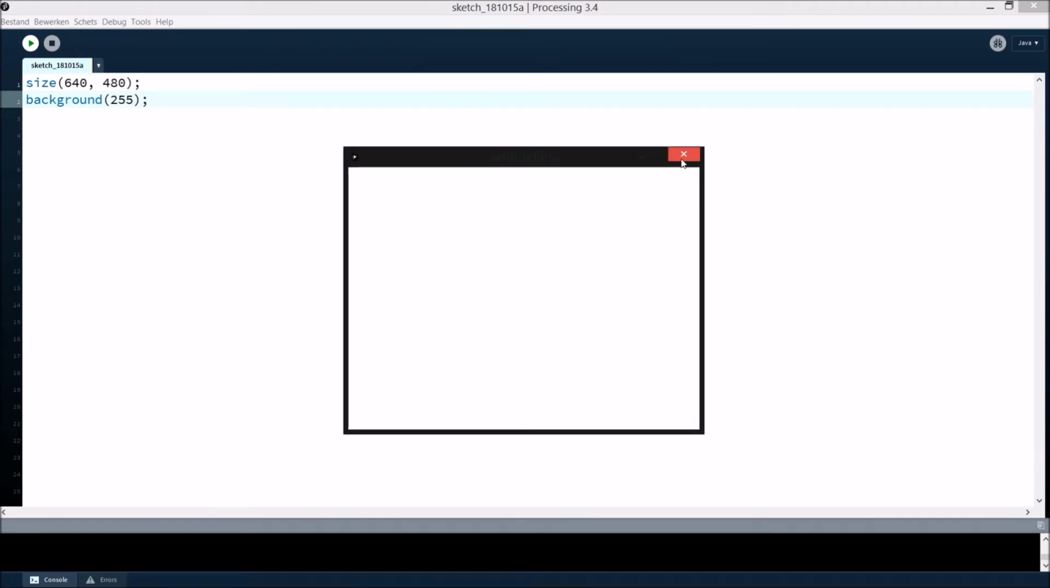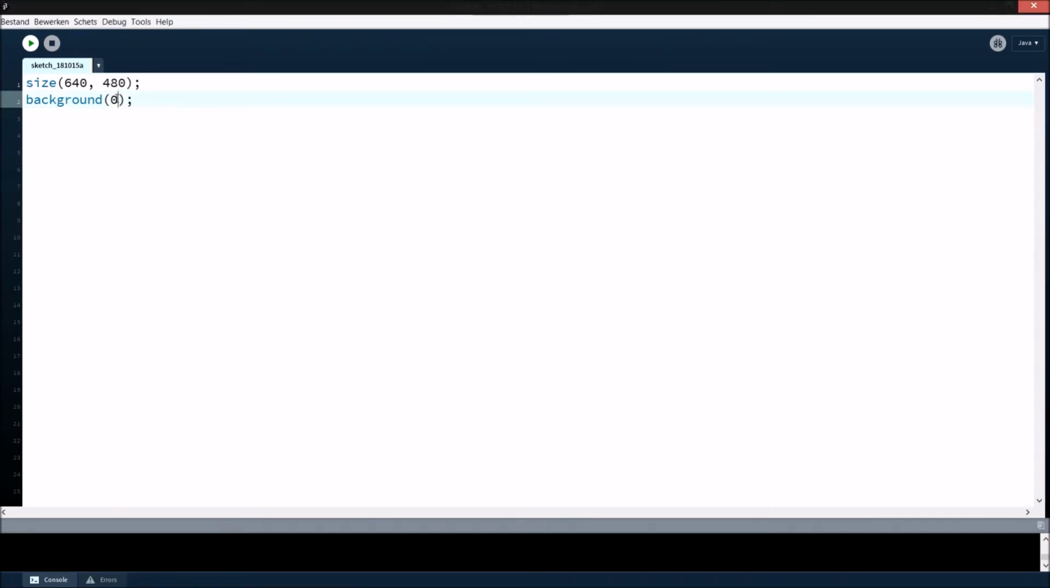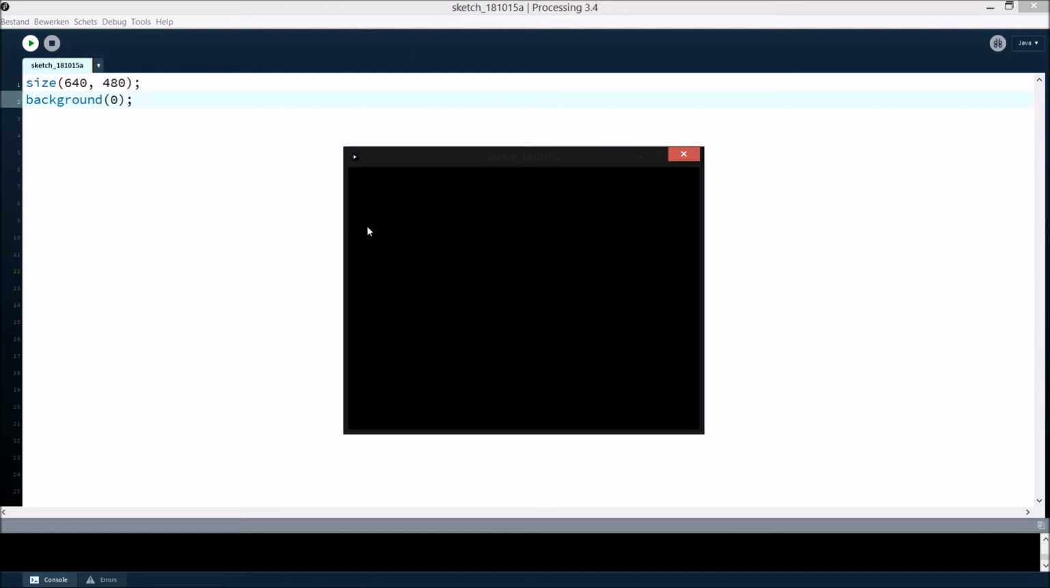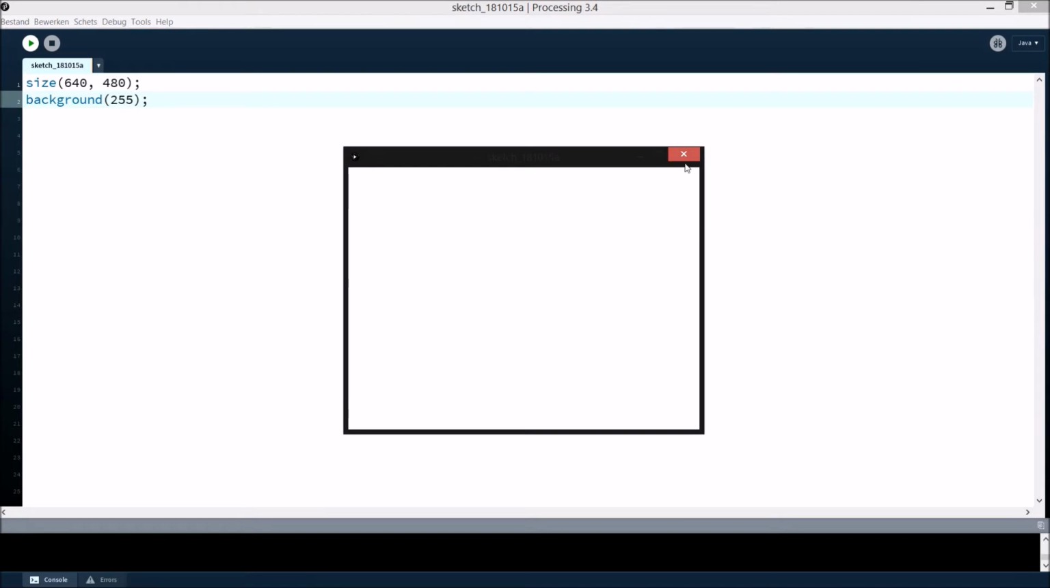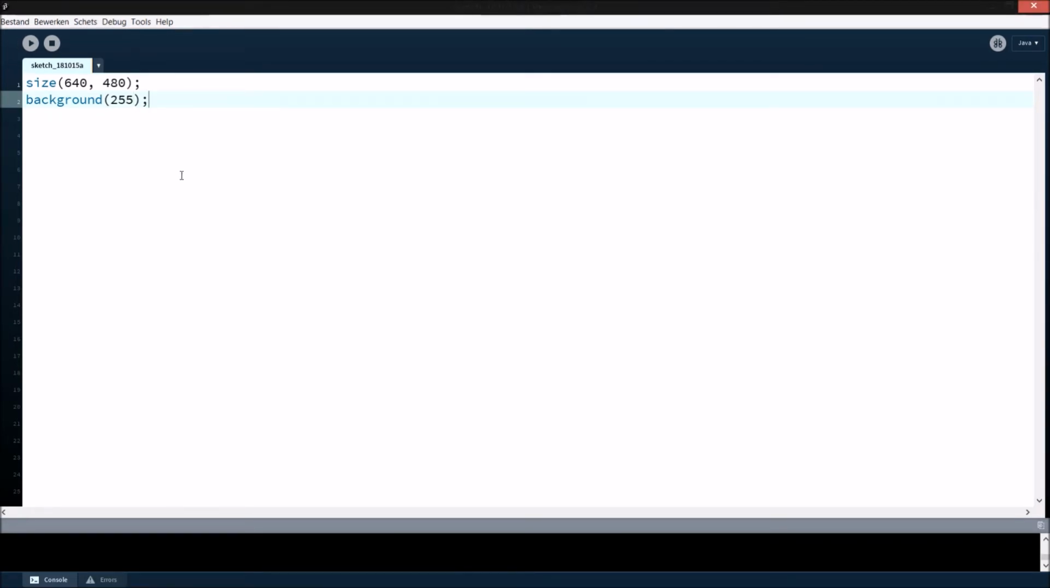But if we change the background to 0 and run it, the background is now black. Let's keep the background at white, 255, for now. We learned that before we draw, we have to set the fill and stroke colors. Let's do just that. I want my fill values to be a kind of gray. So, on a new line, type fill 125. Now, the strokes of all shapes should be black. So, on a new line, type stroke 0.